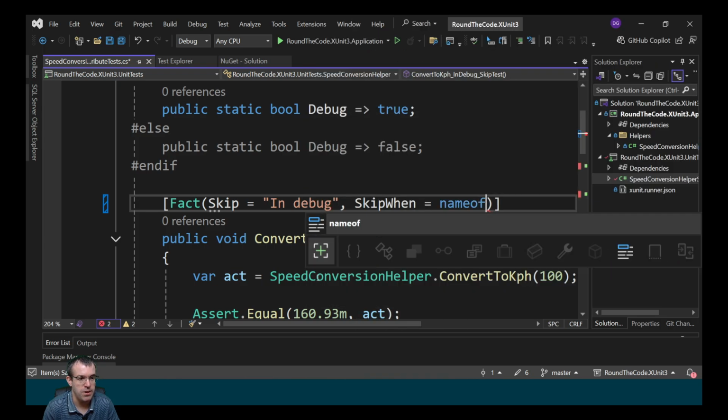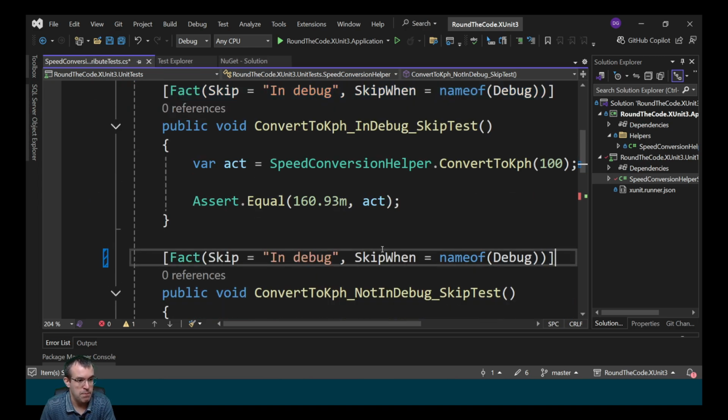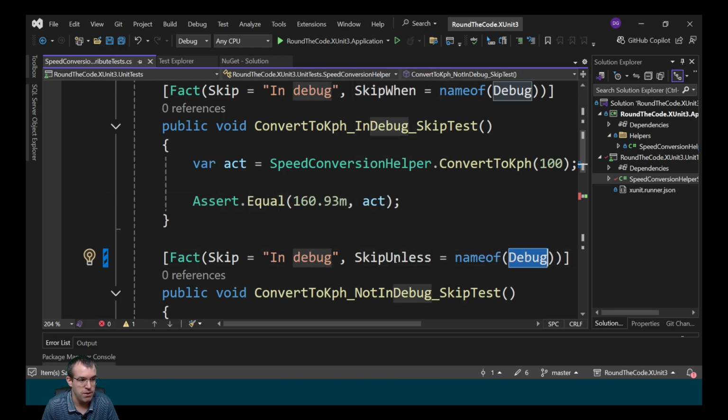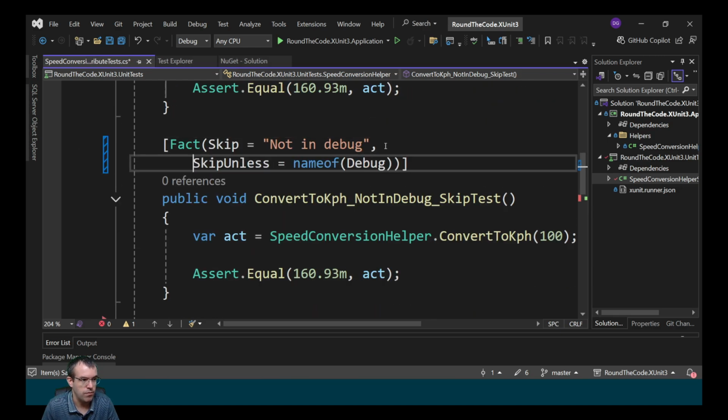So we specify the name of the property, which is debug. So this will skip this test if debug is set to true. The opposite to that is skipUnless. So we specify that, so if debug is false, then it will skip the test. So it will skip unless debug is true. We'll update the message on that.